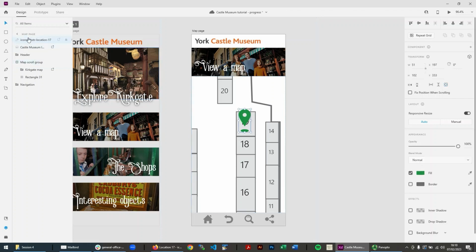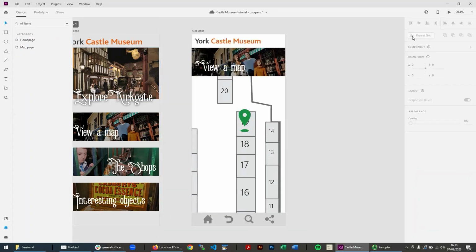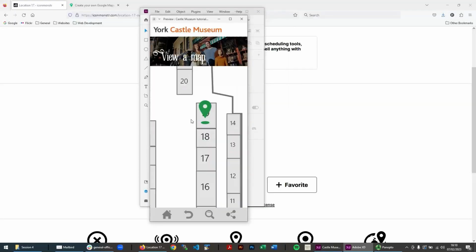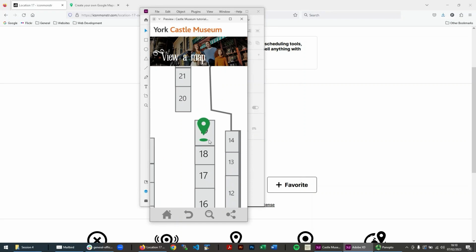And what we then want to do, I'm just going to rename that map marker, is to drag that within the scroll group. We want that marker to maintain its position on the map. So it needs to be within here. So now, again, going back to the viewer map, you can see that marker is now positioned correctly and fixed in a position on that scrollable map.